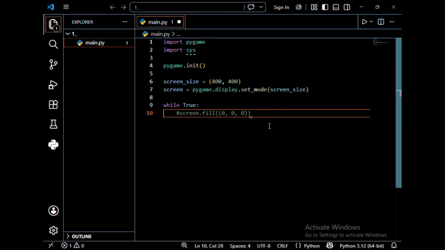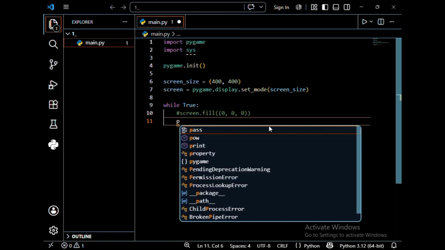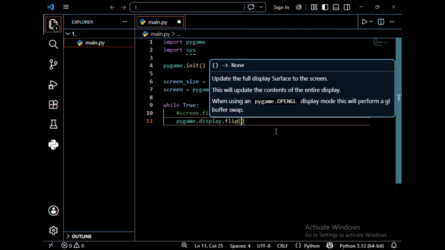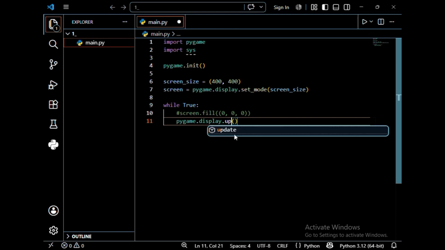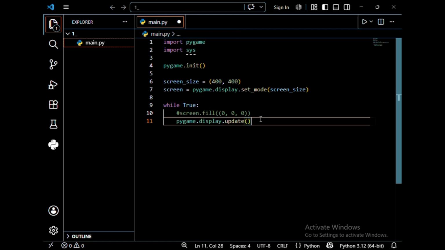For now we can ignore this line of code. I will show what it does later. Now we need to update our display or screen with pygame.display.flip or pygame.display.update. For the basics, you can say they both do the same thing, but I recommend using flip from the very start.